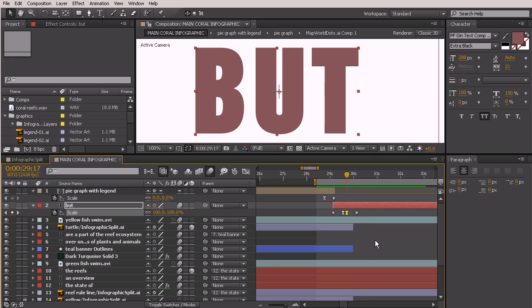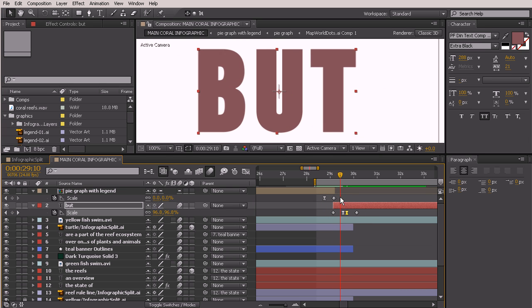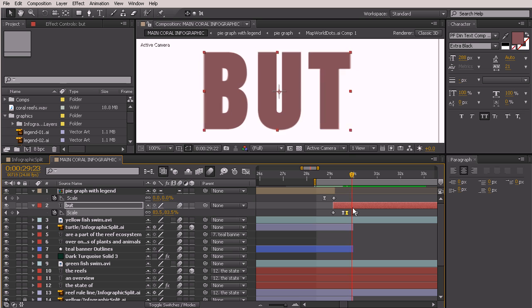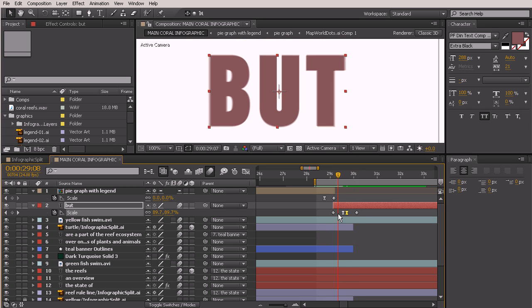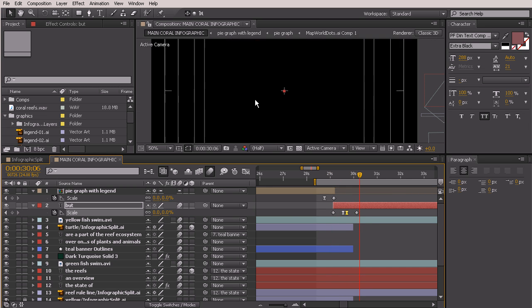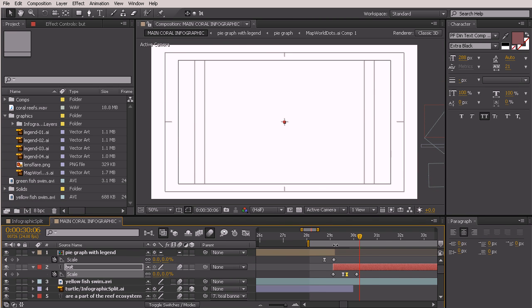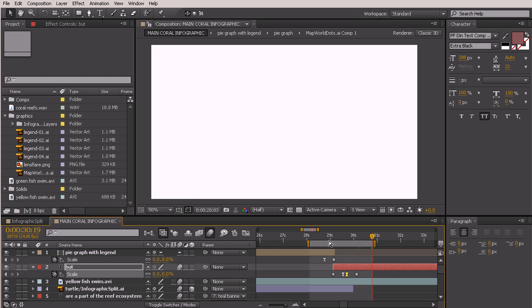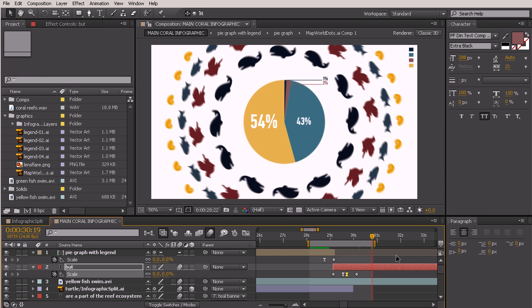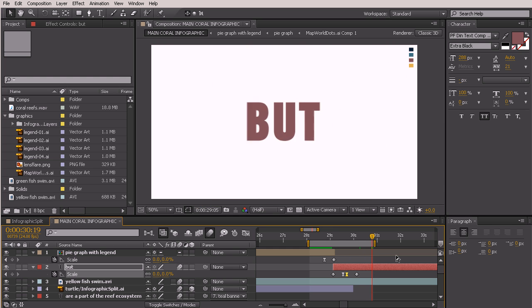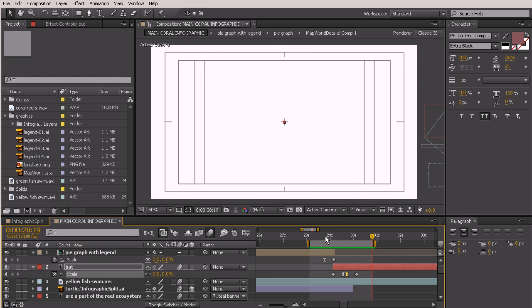So it almost looks like it was thrown up in the air, loses momentum, and then falls back down to earth. Really, really nice. Okay, so let's just watch our animation all the way through with a quick little RAM preview, just kind of starting back here. And then you can just see the whole thing.